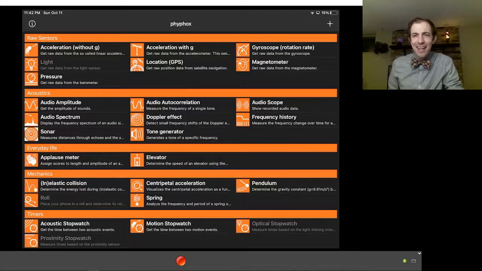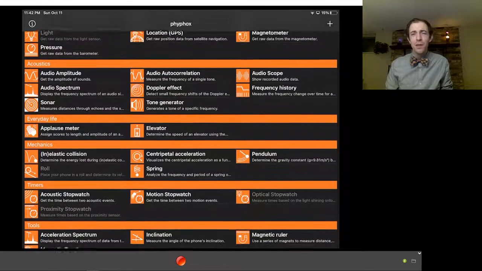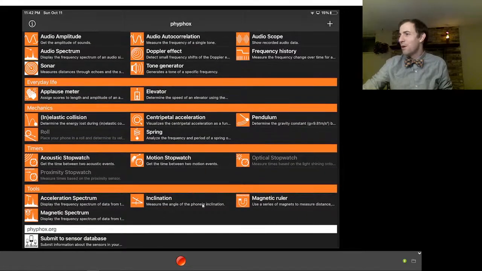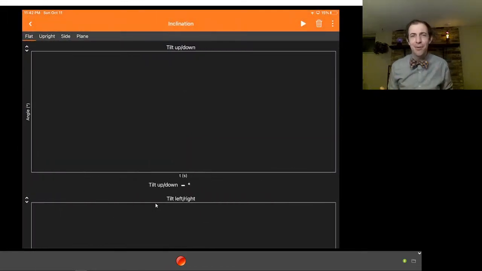All right, to measure an angle, one of the easiest ways to do that is to use the Phyphox app. Phyphox has a lot of different tools as part of it. The one that we're going to use right now is actually in the tools menu at the very bottom, and that is the one called inclination here. It actually taps into the accelerometers in your device and then tells you the angle that your device is at.